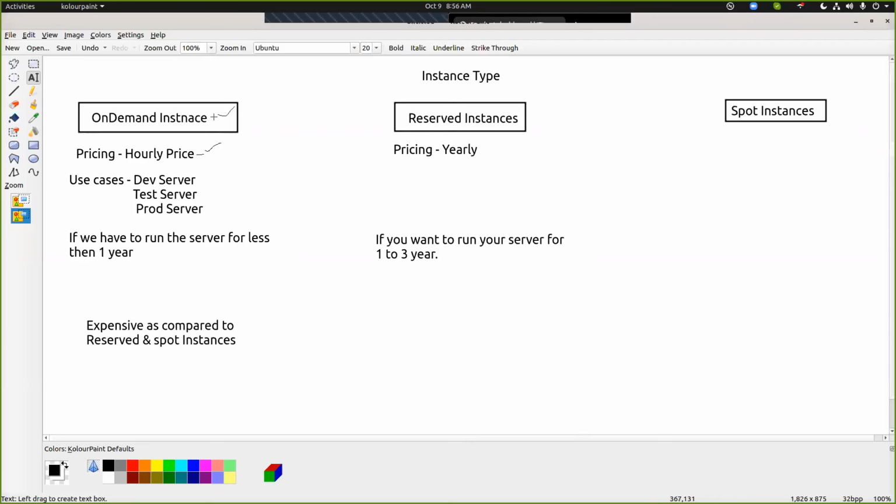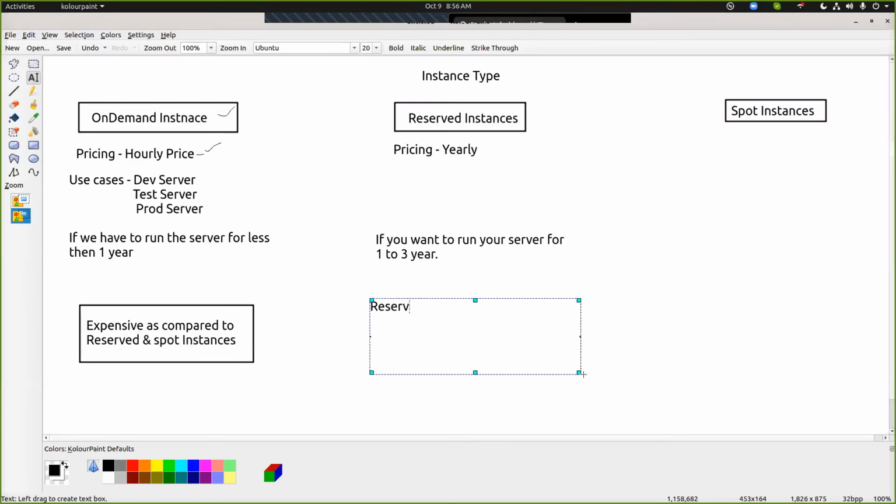So on-demand instances are very expensive as compared to reserved instances. And reserved instance is cheap as compared to on-demand instances. The reserved instance is cheap as compared to on-demand instance.